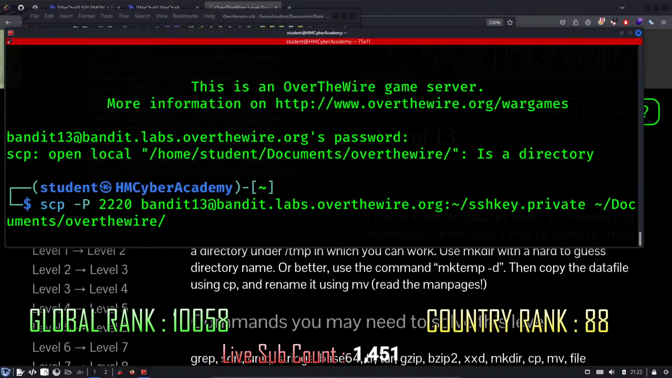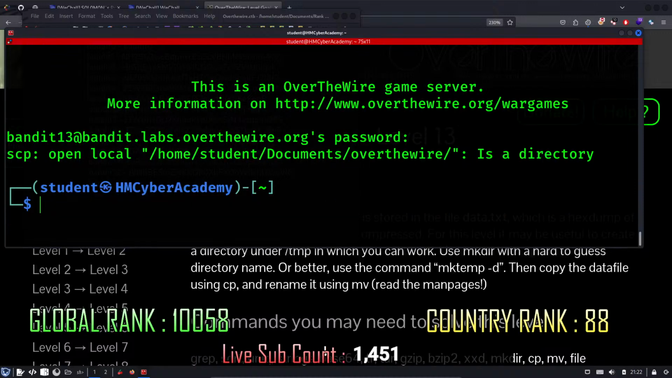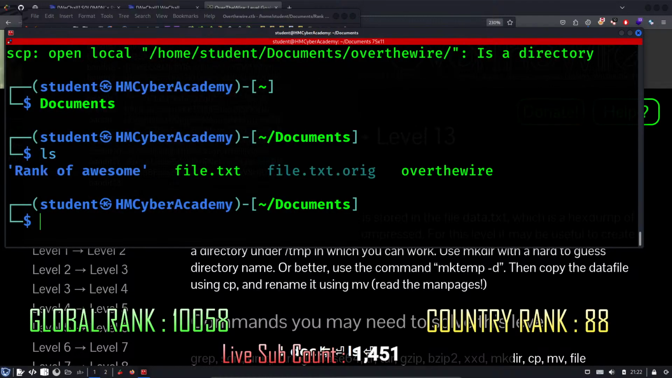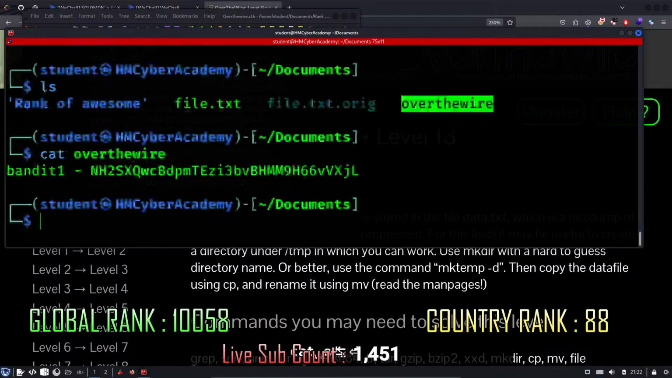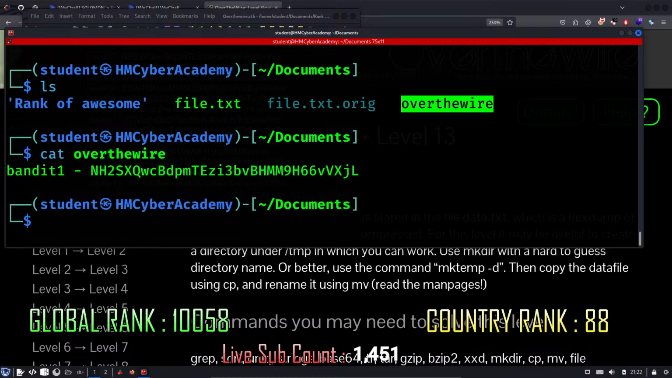Is it a directory? Okay, hold on. So let's say documents. Okay, it's not a directory, so it's a file. So cat over the wire. It's actually storing the information of the bandit. Sorry, let's delete it.